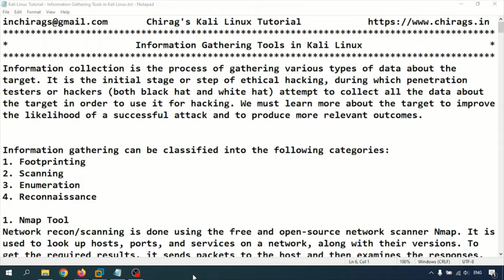Information collection is the process of gathering various types of data about the target. It is the initial stage or step of ethical hacking, during which penetration testers or hackers, both black hat and white hat, attempt to collect all the data from the target in order to use it for hacking. We must learn more about the target to improve the likelihood of a successful attack and to produce more relevant outcomes.